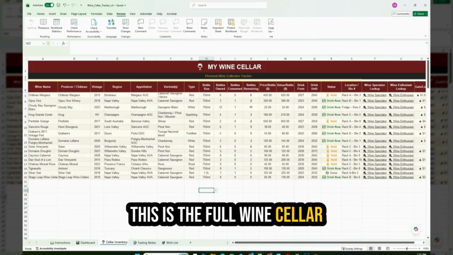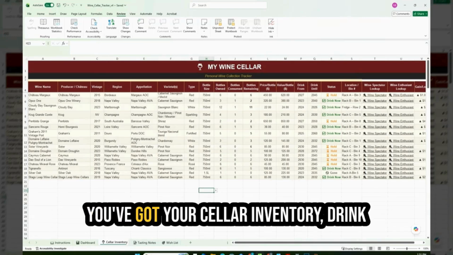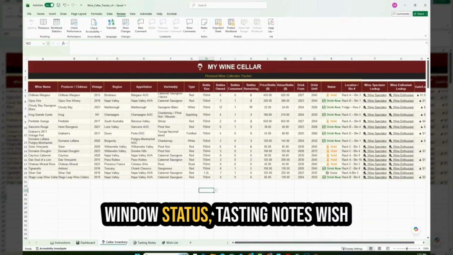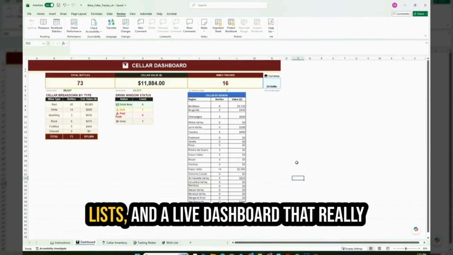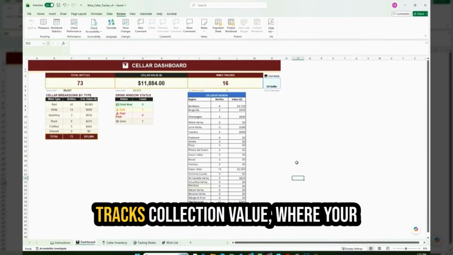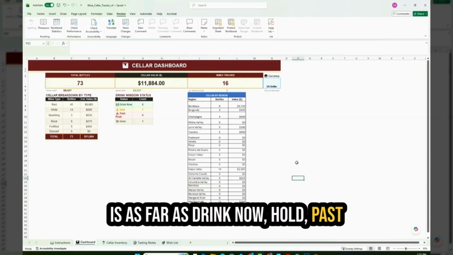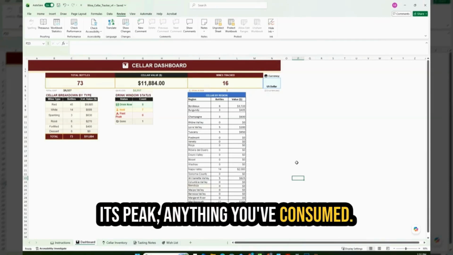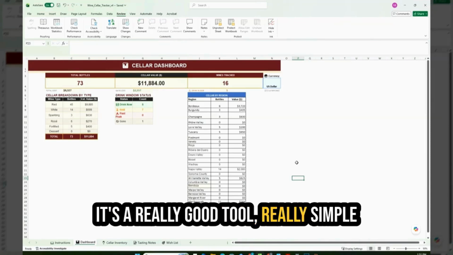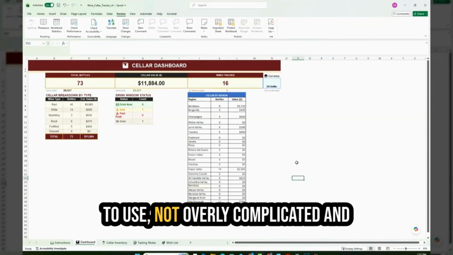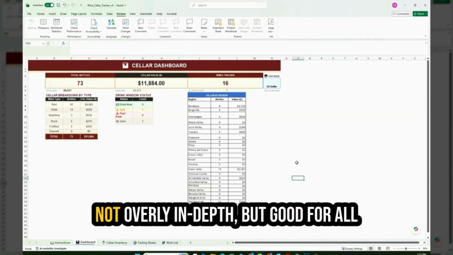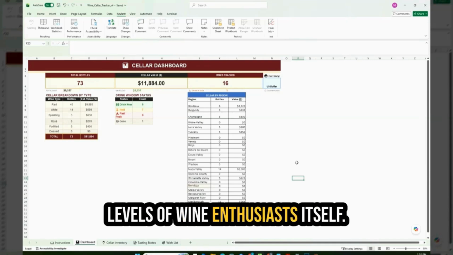This is the full wine cellar tracker walkthrough. You've got your cellar inventory, drink window status, tasting notes, wish list, and a live dashboard that really tracks collection value, where your wines are in the region, where your cellar is as far as drink now, hold, past its peak, anything you've consumed. It's a really good tool, really simple to use, not overly complicated and not overly in depth, but good for all levels of wine enthusiasts.